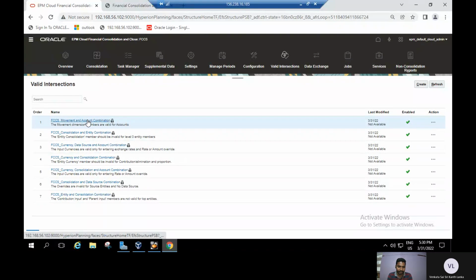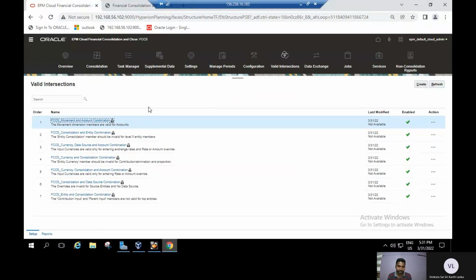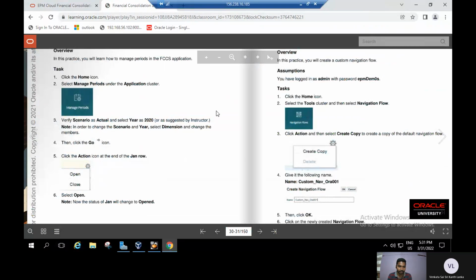If you want to open a valid intersection, you need to click on its name. Here you will see the anchor dimension and non-anchor dimensions and what rules were added here. You can see that we cannot modify it. We need to click on cancel. These are the details of the valid intersections. Going to the guide.